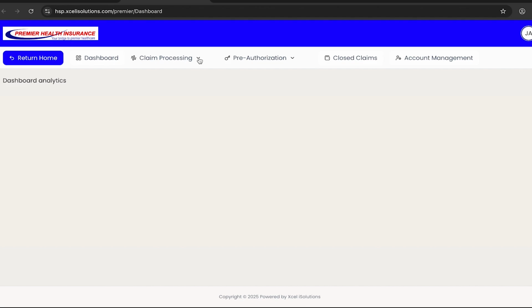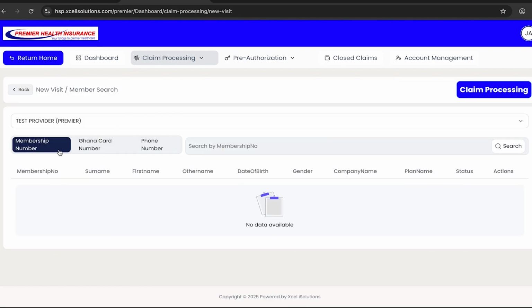So member verification. This is done under claims processing, where you have new visits. Under new visits, there are three ways to verify membership. You have the membership number, which is the default one, the Ghana card, and then the phone number. Any of these could be used. So once I have the person's membership number, you type it in the search box and click on view or enter. So let's take this example.